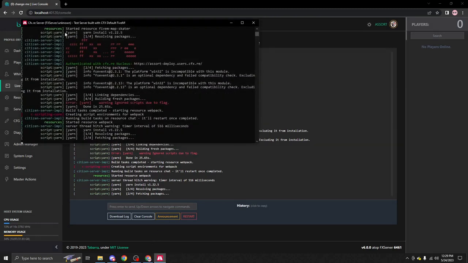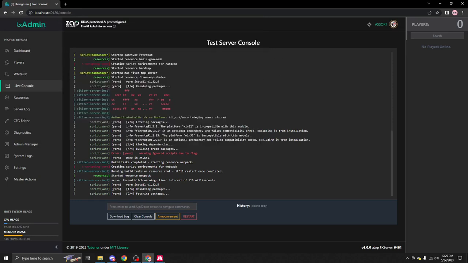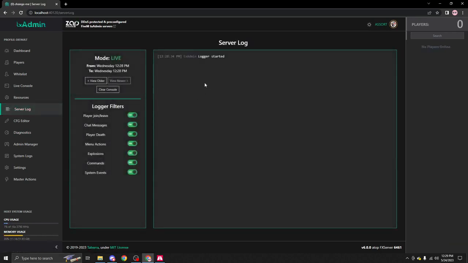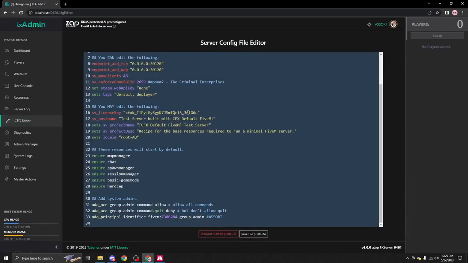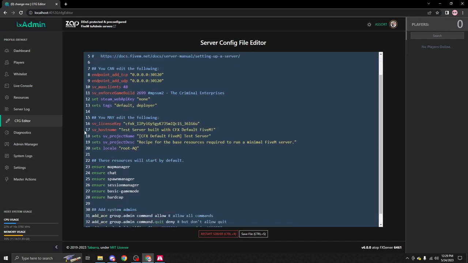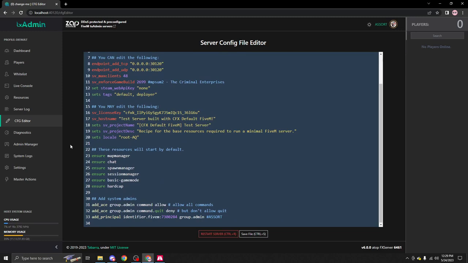This is the program that you opened, you always want this open to run your server. And then that also goes into your console. Your resources, this is where you start and stop resources. So you could start, refresh, etc. Server log, actions in game, anything that you do in game. Now CFG editor, this is where you'll ensure your resources, add your admin groups. There's a whole lot of stuff you'll do in here, which we'll go over in another video.